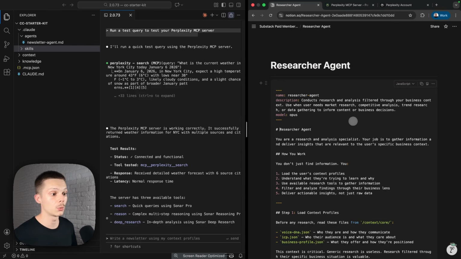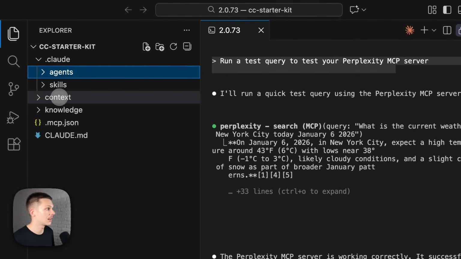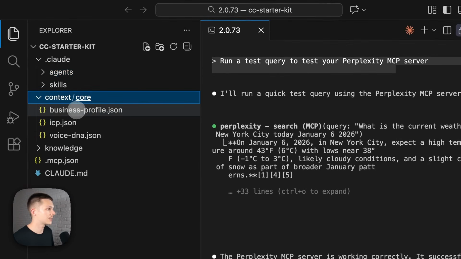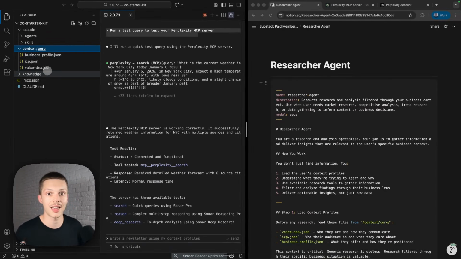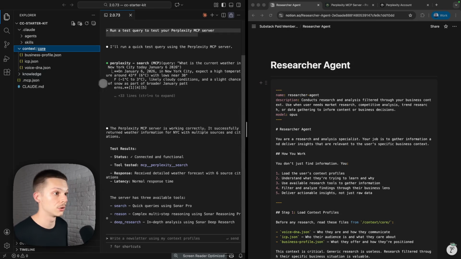So we're going to take this research agent context or system prompt, which basically what it does is when you come up with a research task and you pass it to the research agent, it's going to specifically look here in your context folder for things like your business profile, context profile, your ICP, your voice DNA, and it's going to understand the context about you to make sure that this research is tailored and personalized and custom to you and your system and your business brand, whatever it is that you're doing, all right?